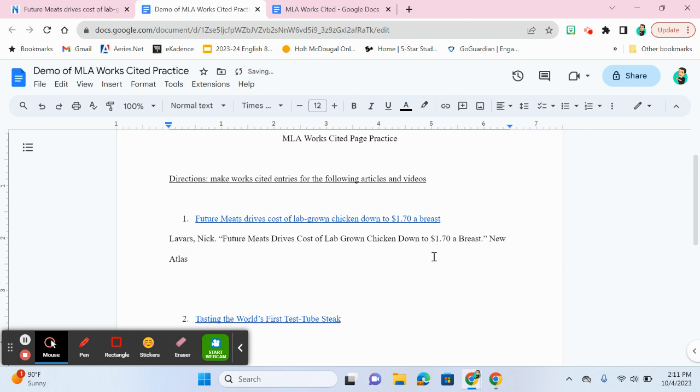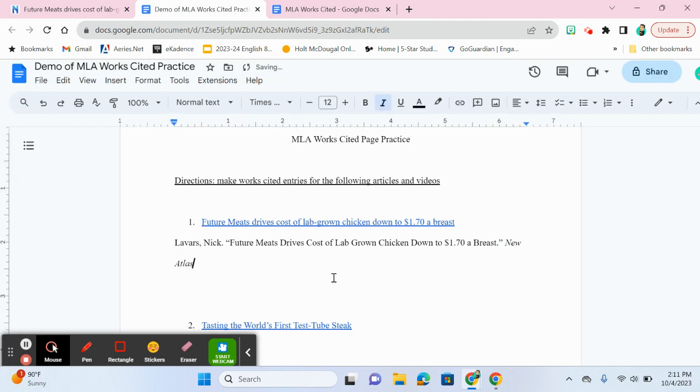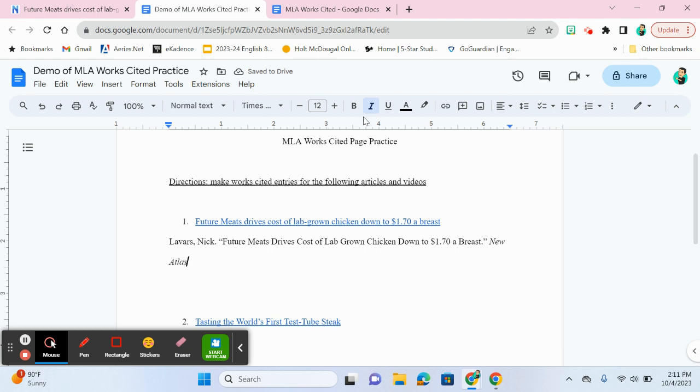Okay, and I want this italicized, right? So I'm going to go ahead and do Control I to italicize that. I could also use the button up here. And I'm going to put a period after it and a space.